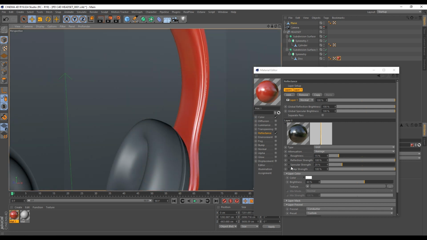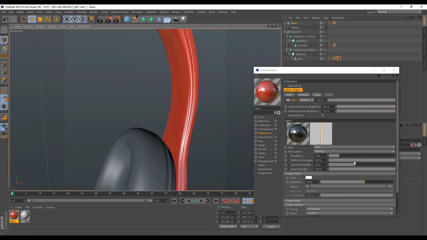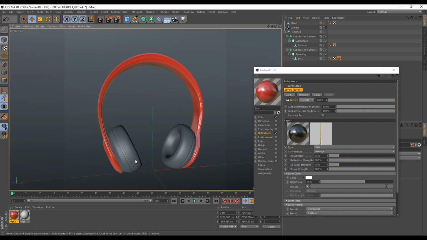Specular strength controls how shiny the object will be when light hits it. So if I increase our specular strength, you see that it will now take more light. And if I reduce this, it will take less light. So let's just leave this at 15% also. And that should work for our body texture.